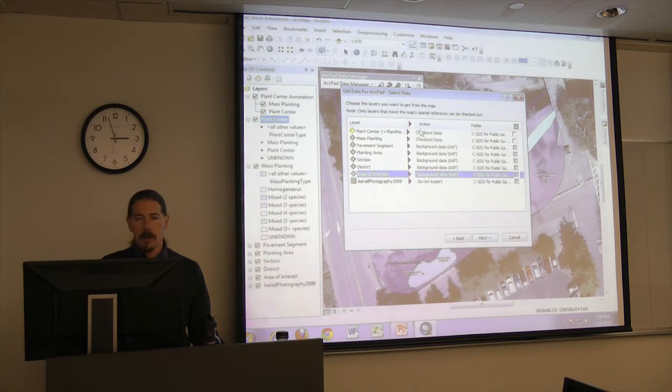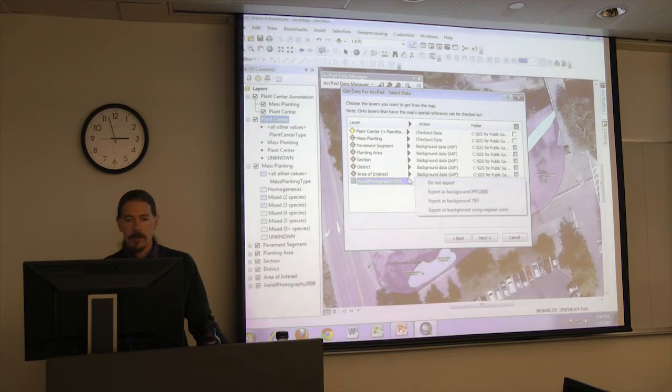Then you should end up with the top 2 saying checkout data, and the next 5 saying background data, AXF in parentheses. And then at the very bottom, for the aerophotography, we're going to take this with us too, so we can click on this, and this gives us some different options. We want this to be a background TIFF image. And the reason that we're selecting that option is because the other 2 options don't tend to work very well, or not reliably. So.